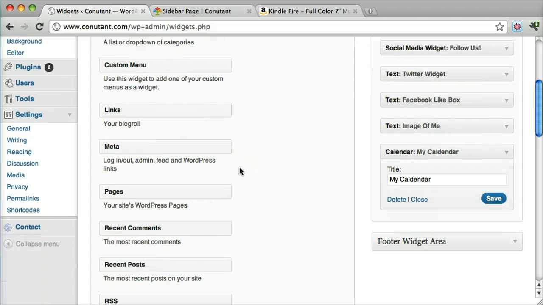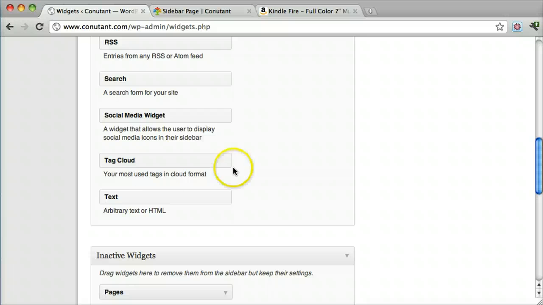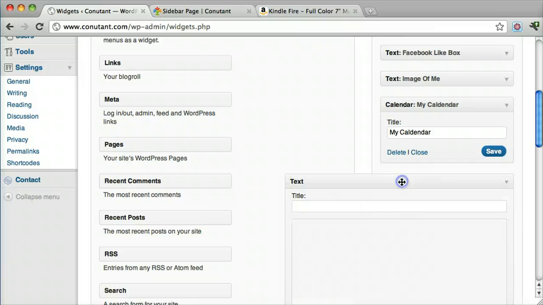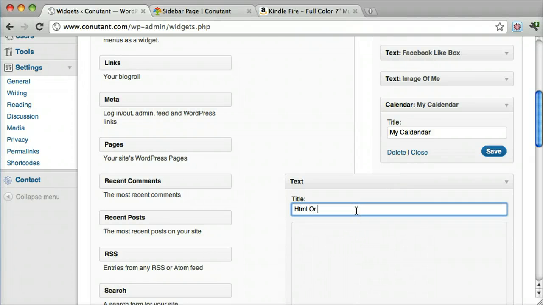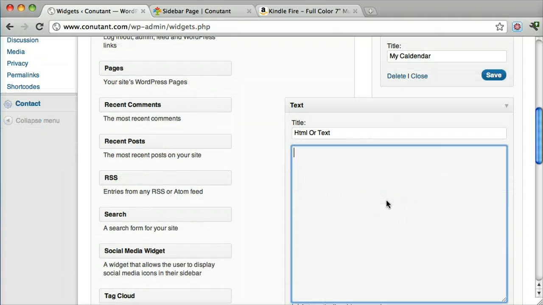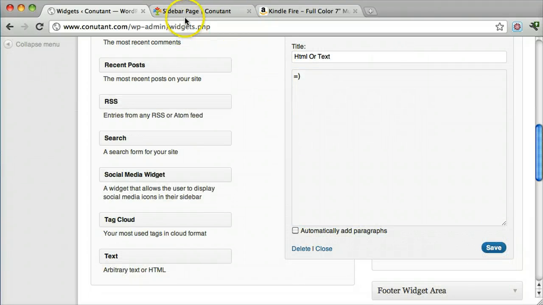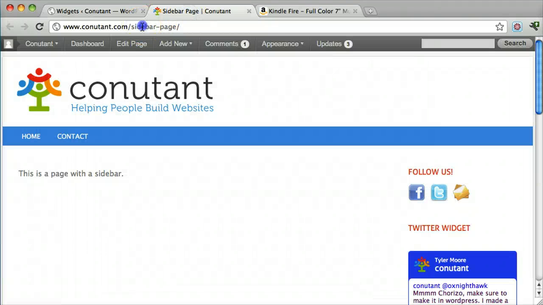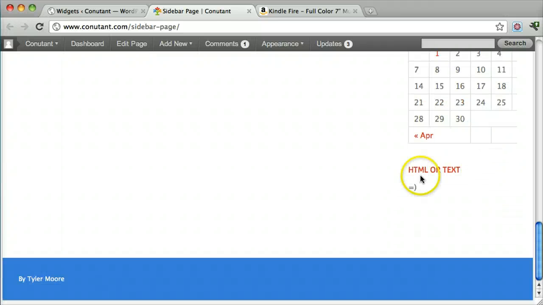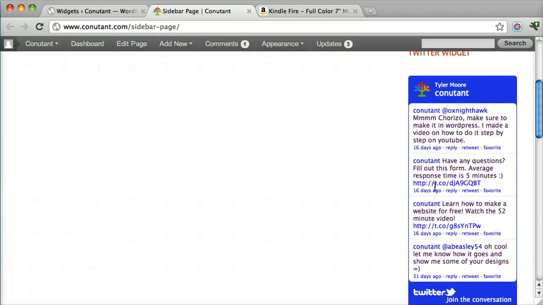To add in text or HTML, we can just drag this one all the way up and put it into our sidebar. And this takes JavaScript and other things too. We could just save it. And when we refresh this page right here, we can see that we've added a calendar that doesn't really fit, and our smiley face. And that's the basics of the sidebar.